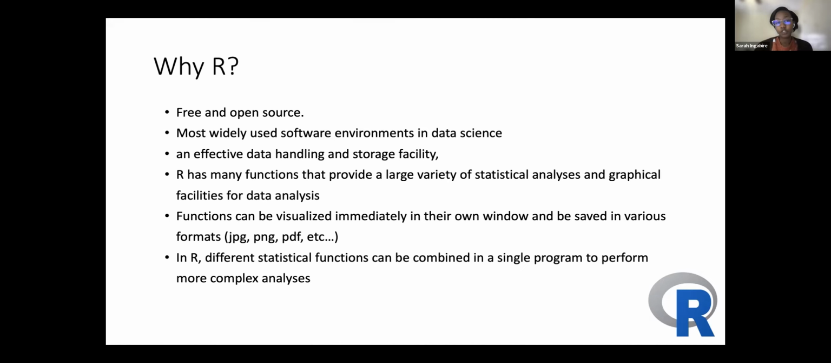One of the key features for using R is that it has many functions. These functions can provide a large variety of statistical analysis and graphical facilities for data analysis. These can also be displayed immediately in their own window, and you can save them in various formats, such as JPG, PNG, or PDF, etc. Another key feature is that it is possible to combine these different statistical functions together in a single program, and that allows us to perform more complex analysis.